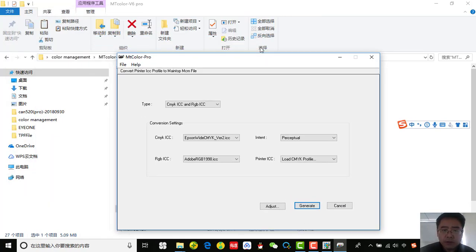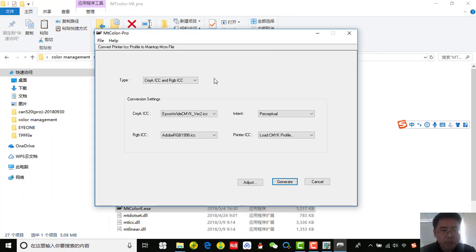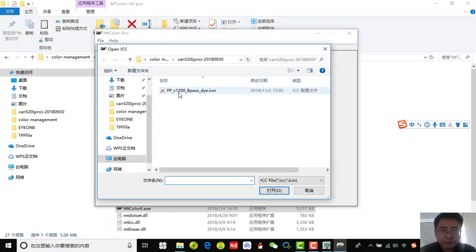So in this interface, I will tell you something about this. In these conversion settings, for the CMYK ICC, we just choose the Epson Wide CMYK version 2, and for the RGB ICC, we just choose the Adobe RGB 1998 ICC. The intent, we just select perceptual, and for the print ICC we just load the ICM file.